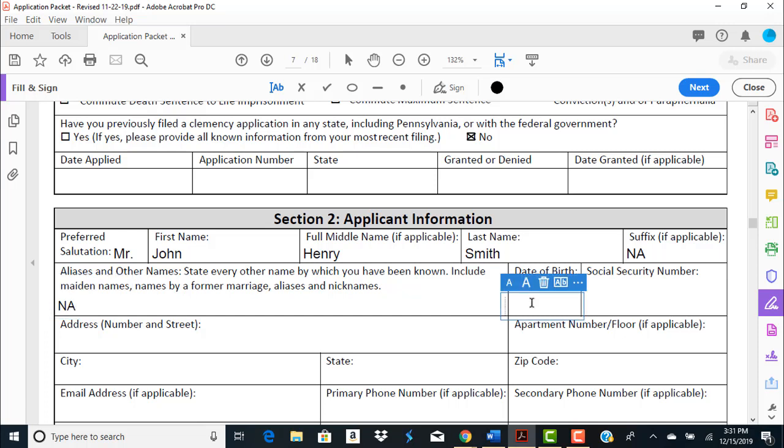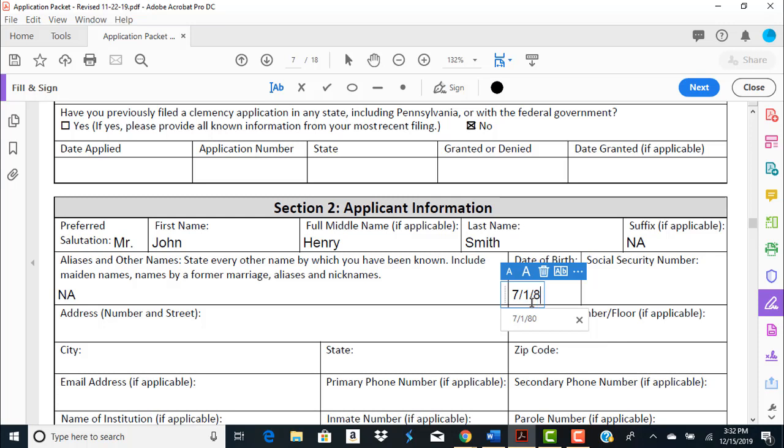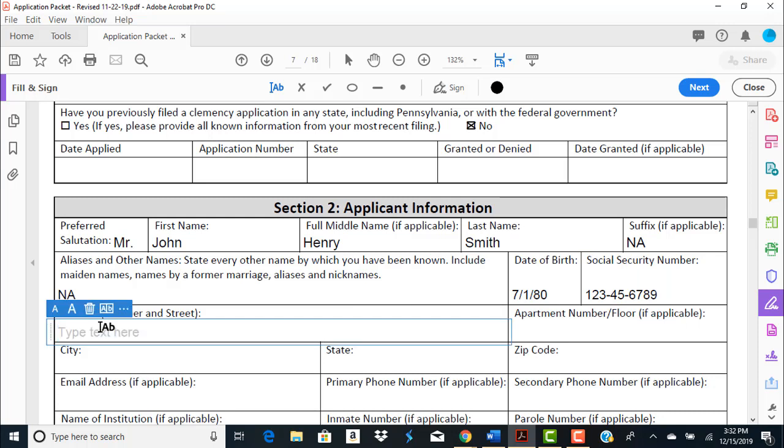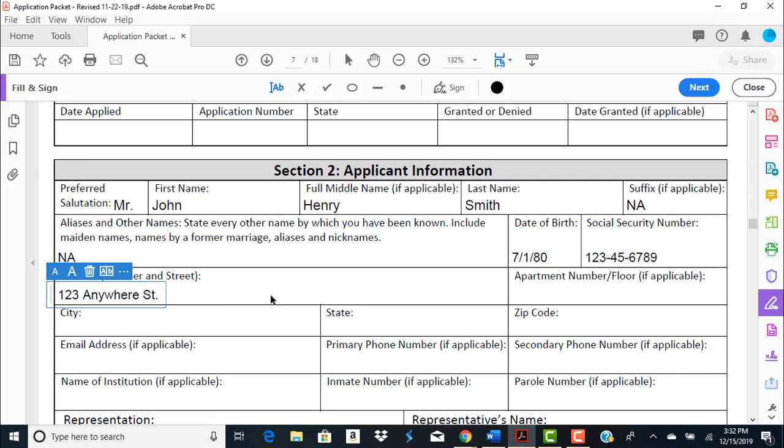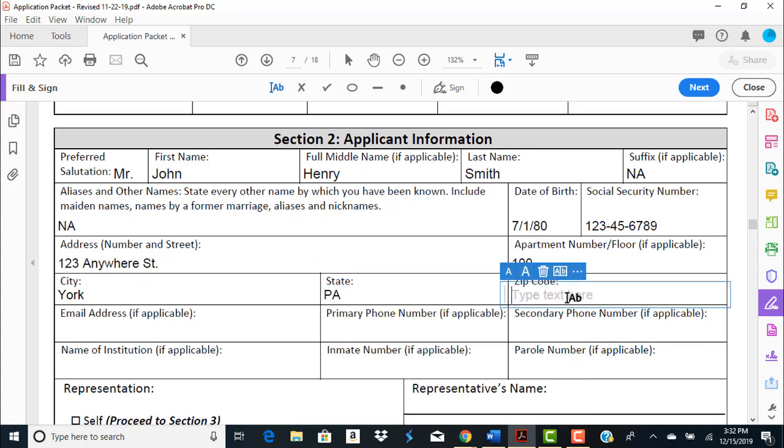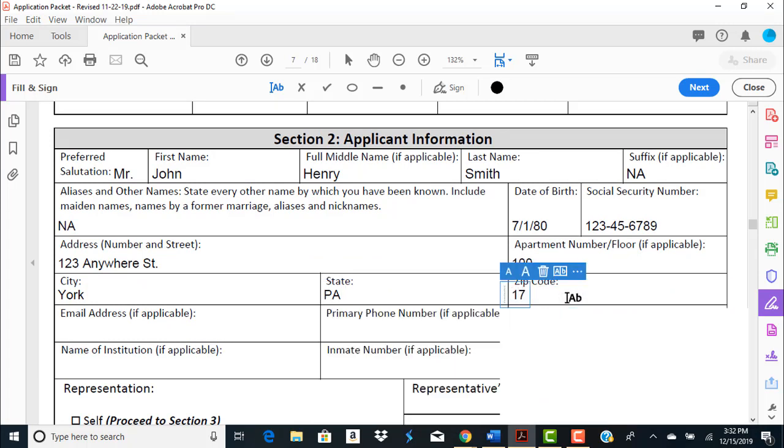Date of birth, 7/1/80. Social Security number, 123-45-6789. Address, 123 Anywhere Street. Apartment number, 100. City, York. State, Pennsylvania. Zip code, 17401.